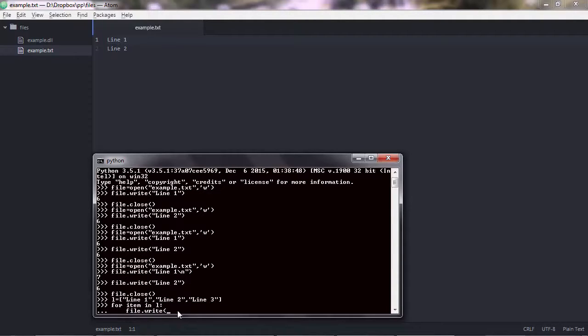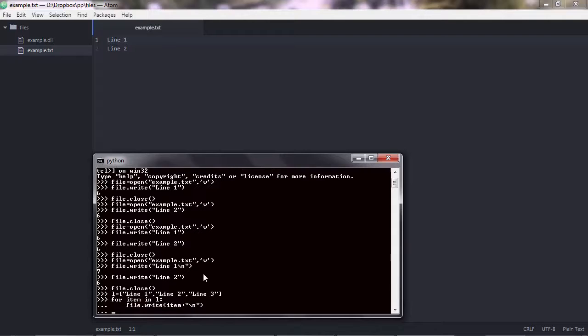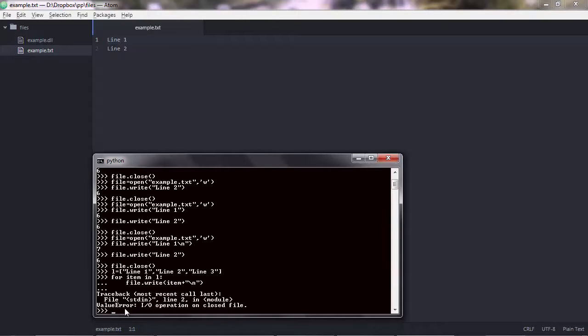file.write. Item here would be, in the first iteration, line 1 and then line 2, line 3. So you want to write item, and maybe it's a good idea to use \n. So after line 1 you want to create a new line and then write line 2 after that. So item plus \n, and yeah, that should do it. And nope, that didn't do it, because Python cannot operate on a closed file.